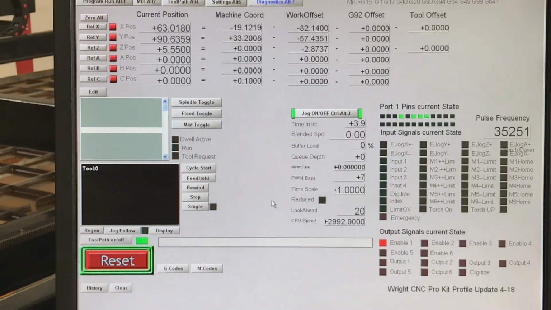Okay, and that is the Mach 3 screens that we deal with most. Make sure that they're set up like this. If not, give me a call and we'll go from there.